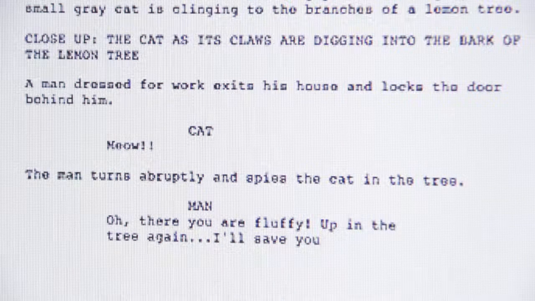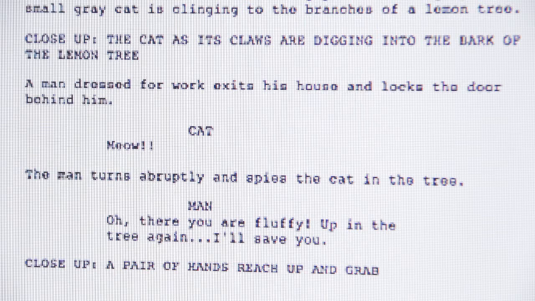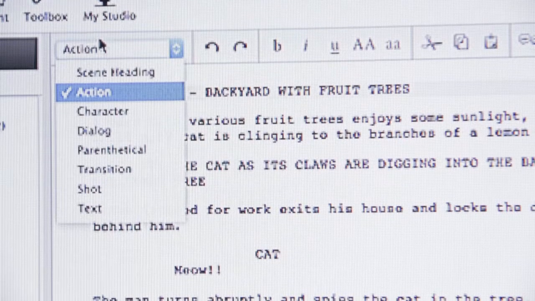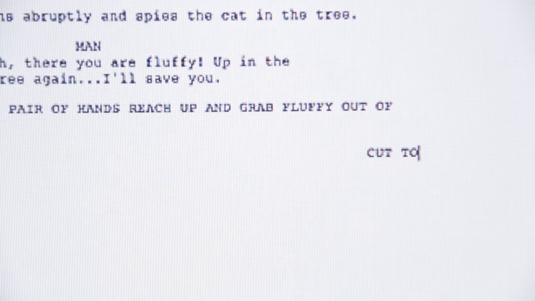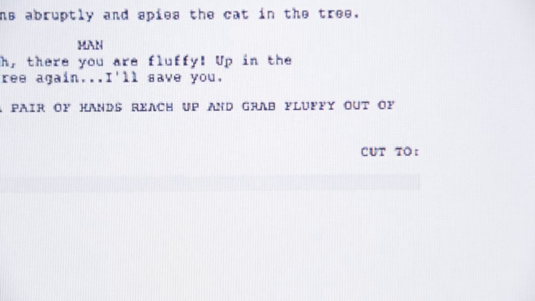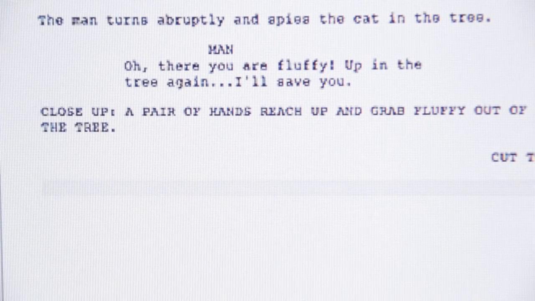I'll save you. Now, next, you want to change the drop-down to shot and type, a pair of hands reach up and grab Fluffy out of the tree. Next, from the drop-down menu, select transition and type cut to. Now notice as you type this, the text is entered on the right of the page. As you press enter, you will notice that you've created a new scene.